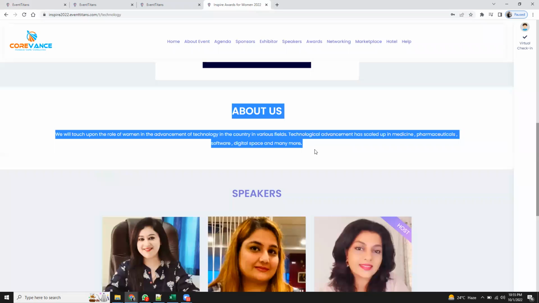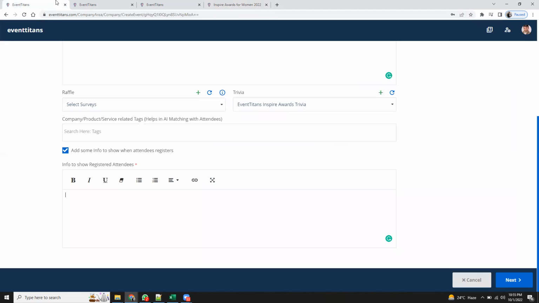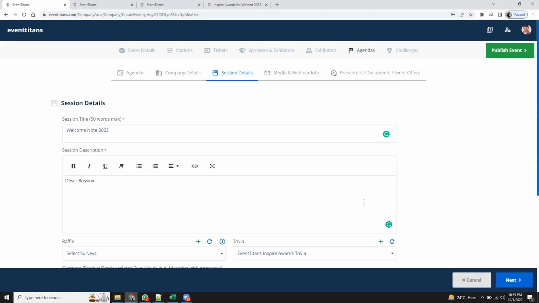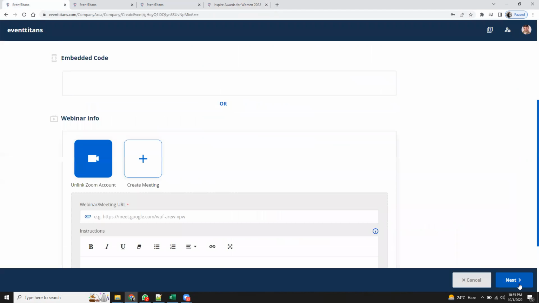So this is viewed generic to the public, but if you want to show some information after somebody logs in or somebody buys the ticket, you want to show some more information about how to attend the event or what to do, what not to do, all this different information, you can put that information right here. So it is only shown to the people that have access to the event.